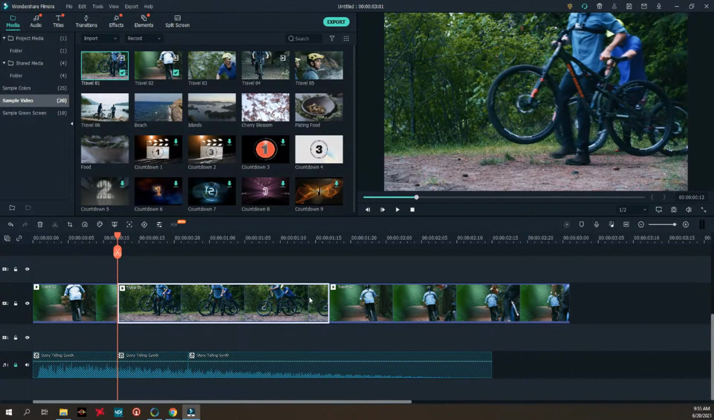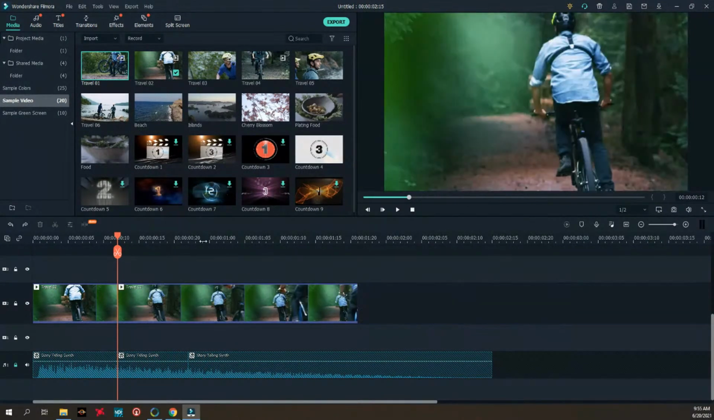When you're deleting something, the auto ripple will ripple everything back closer together. When you're inserting something, the auto ripple will push it off to the right. There's another way to do that I've shown before.